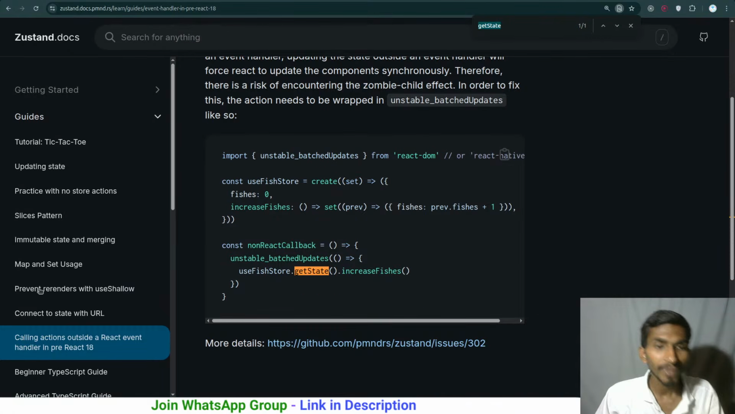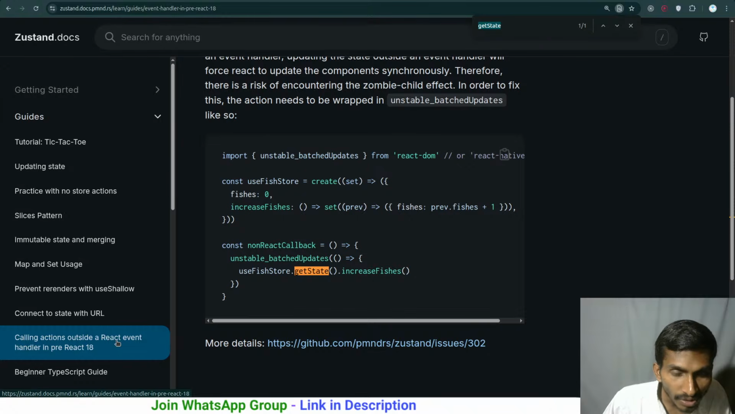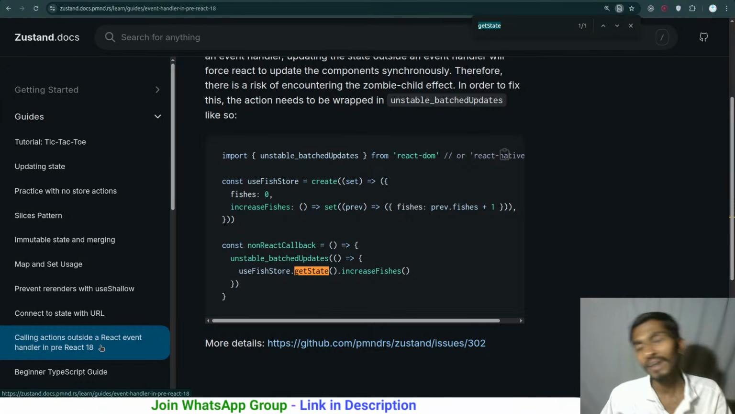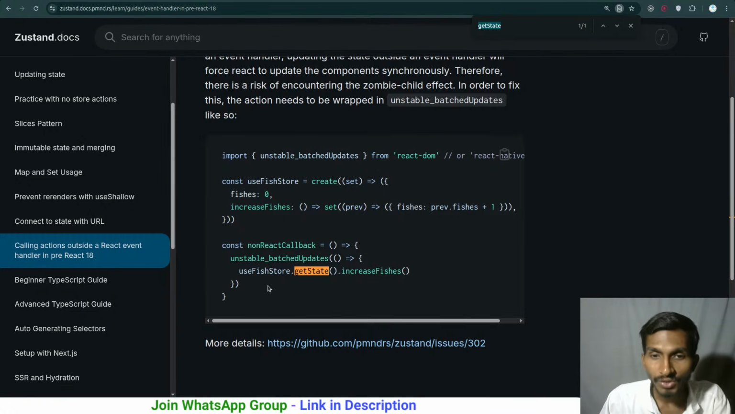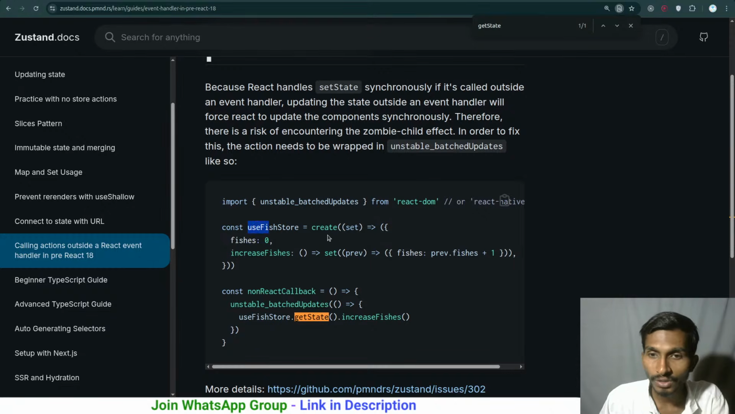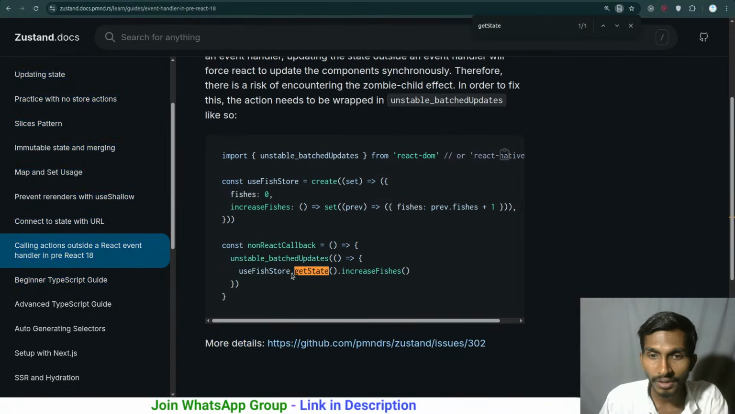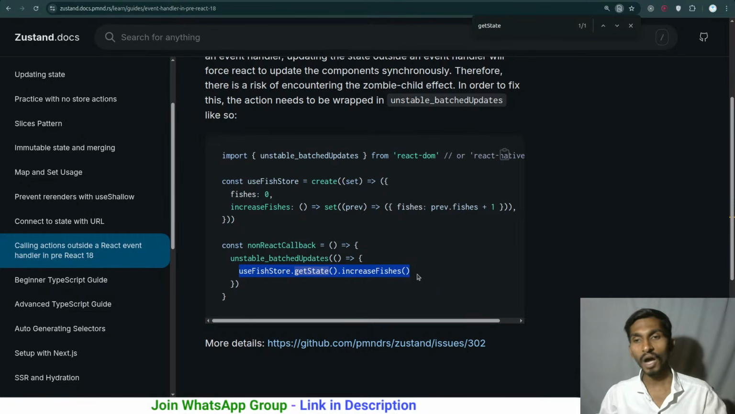Okay, yeah. So calling actions outside a React event handler. So what we are doing, get state. So what we've done actually, we use the create function. We have created that. Once it is created, then we have a non-React callback. Once we have a non-React callback, then ultimately inside this what we are doing, use store get state, and here we are. That particular method is being called over here. That's amazing.